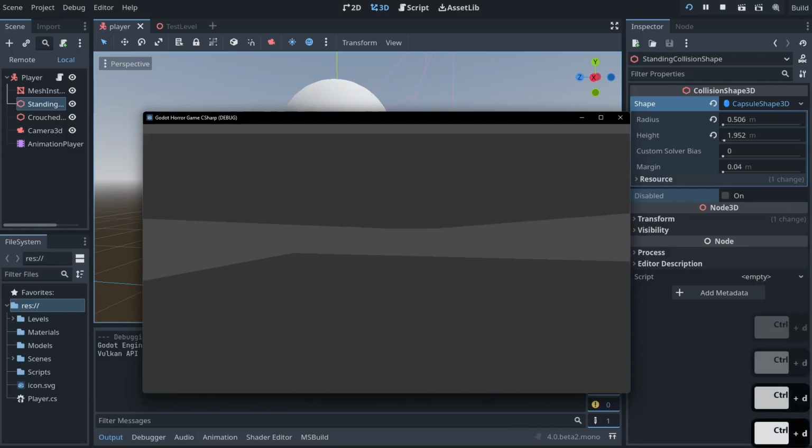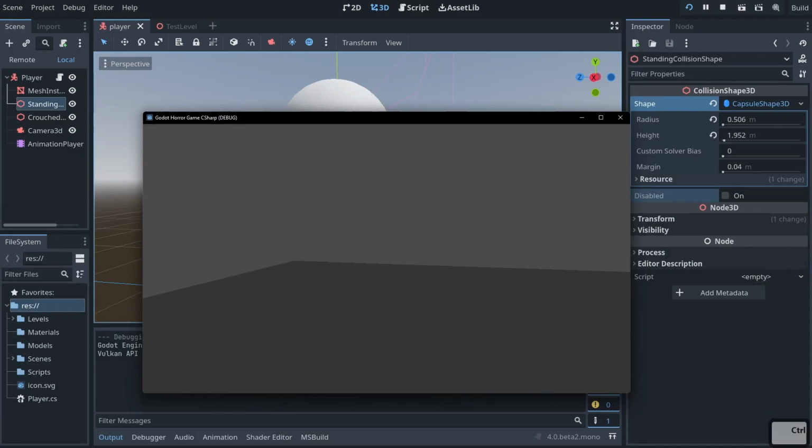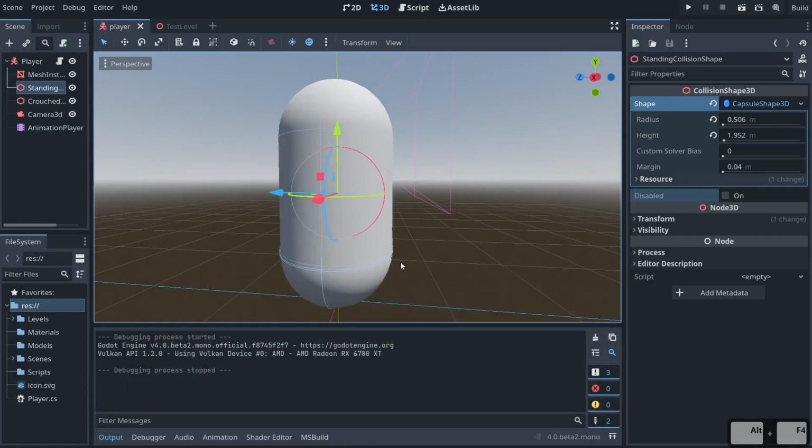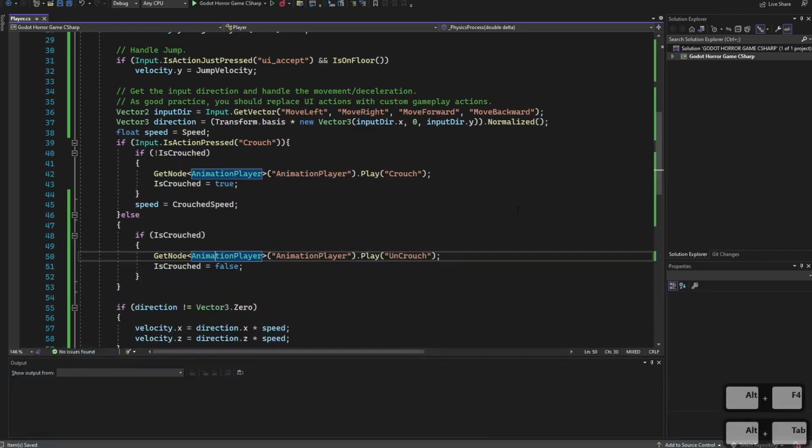So that's a problem. So what we have to do is we have to detect if there's an object above us. Let's hit Alt F4 and come back to our code. So what we need to do to stop ourselves from uncrouching when the user lets go of the control button is we need a raycast up to determine if our player has an object above them.